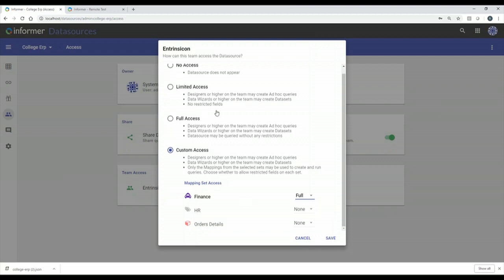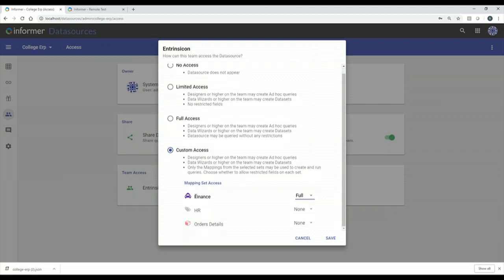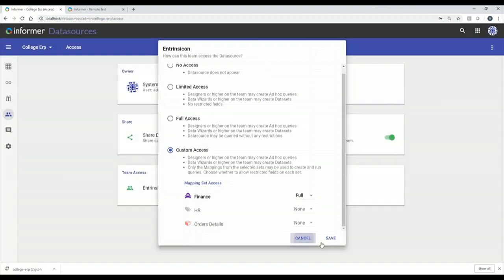So again, the sharing part, you've got limited access, which gives you access to all tables, but no restricted fields. You have full access, which gives you access to everything on that data source, or you have custom access where you start to use the mapping sets and only allow the teams to have specific access to specific tables, depending on what you're going to look at that way. Okay, and again, that will be covered a little bit deeper when we get into the teams and security, but it is part of the setup of the data sources.